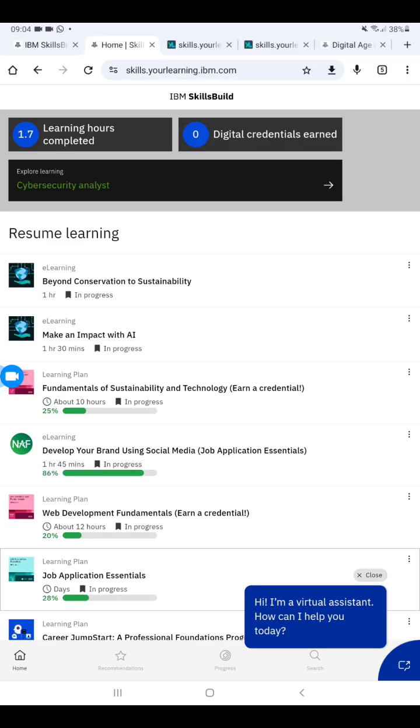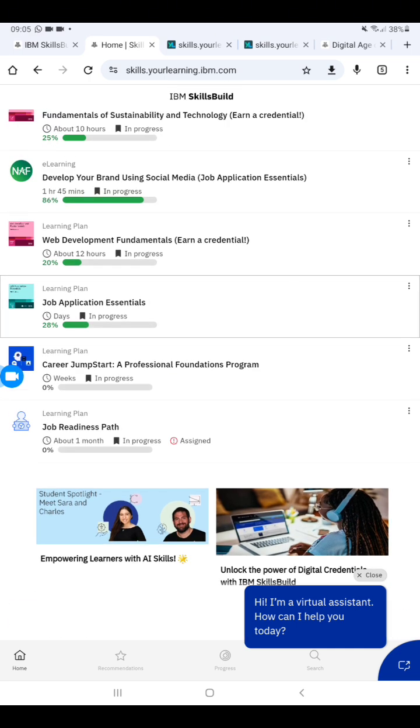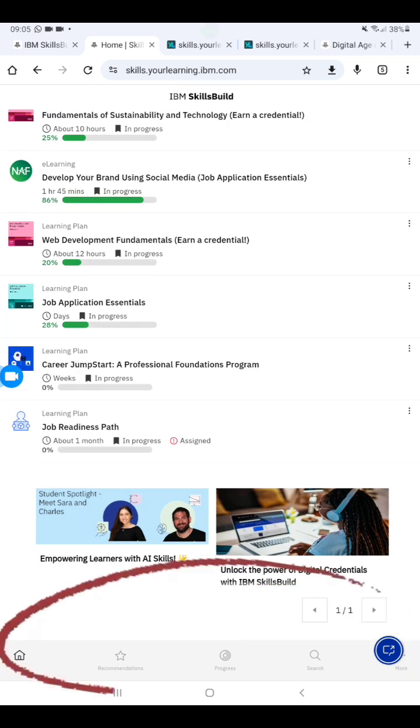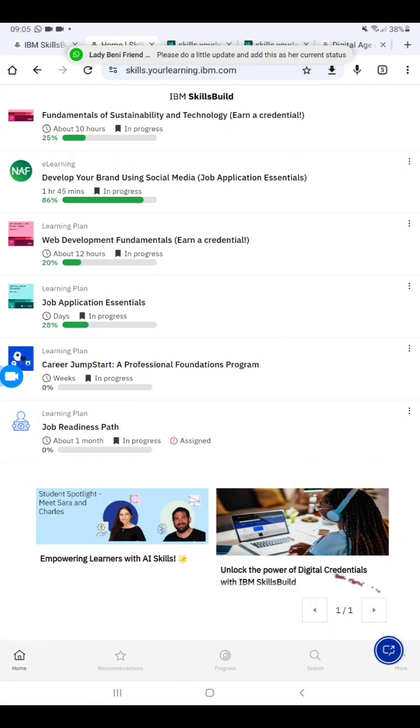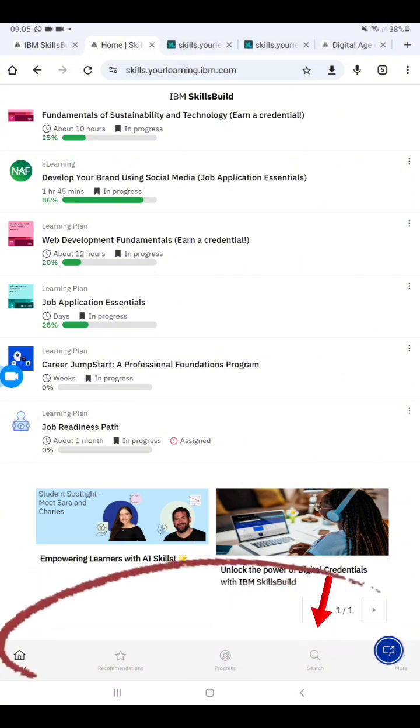You can see that I've been told here that I have only completed 1.7 learning hours. I have 0 digital credentials earned. This is a very easy to navigate user interface. On the bottom of my screen, you have different menu buttons. You have the home, recommendations, progress, search, and more.